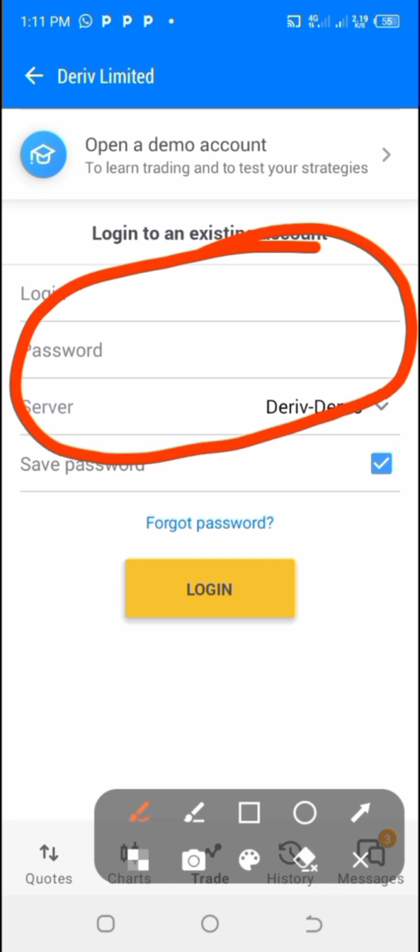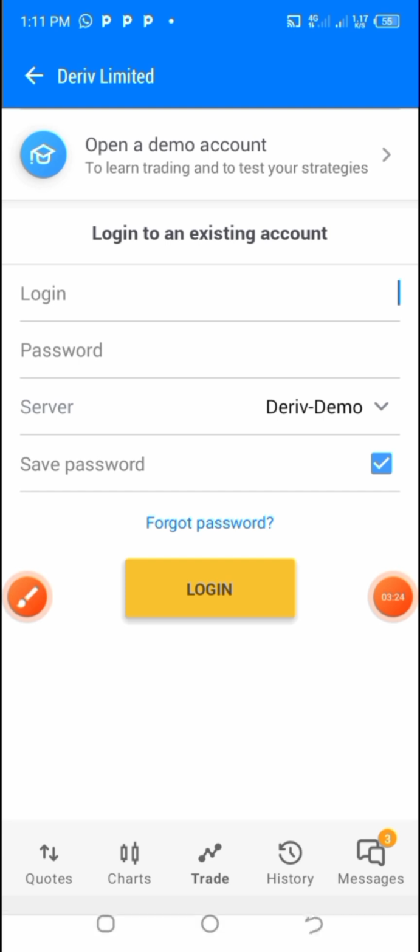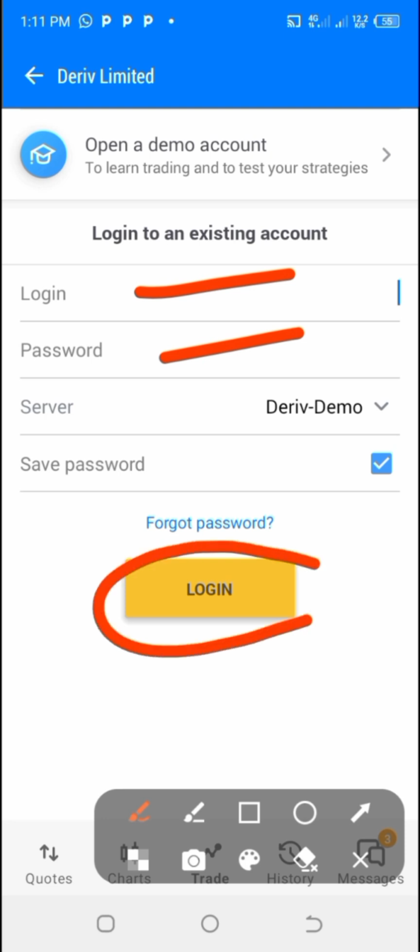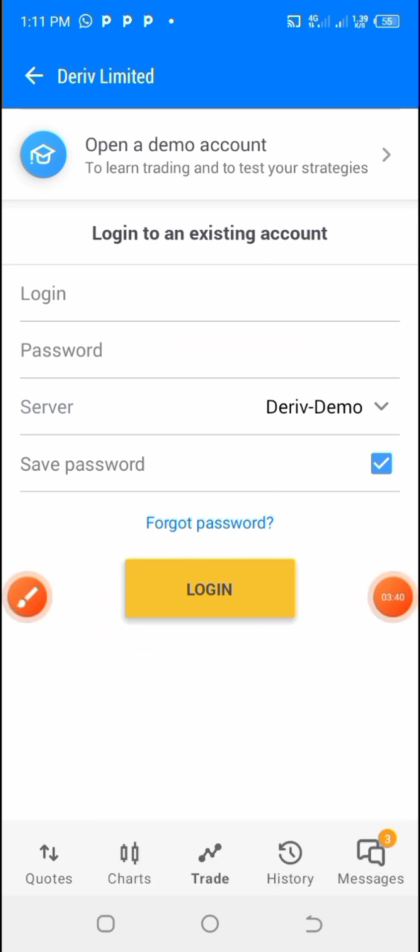So this is the login. This is the password. Server name. This is Deriv demo. Then the password, you input it here. I saved it already. All right. So after that, that's when you can click on login.